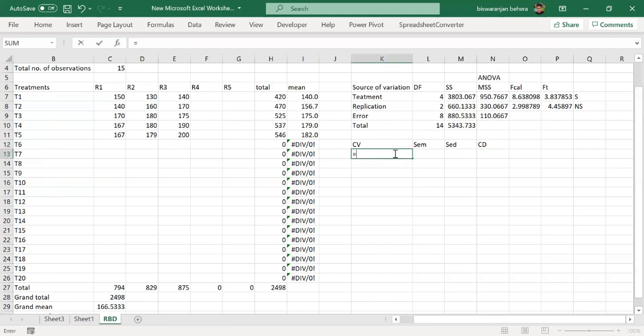For CV the formula is simple: it is the square root of EMS divided by the grand mean. Give the equal to sign, and EMS is error mean square, so for square root type SQRT, select EMS, the error mean square, close the bracket, divided by the grand mean. Select the grand mean and press enter, and this will give the CV value. But CV is generally expressed in percentage, so multiply this with 100 and this will give us the percentage CV value.